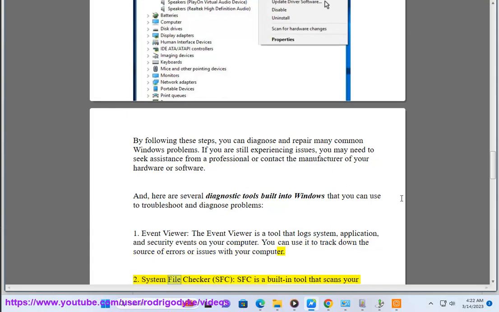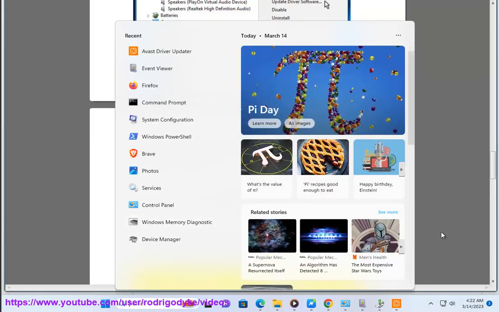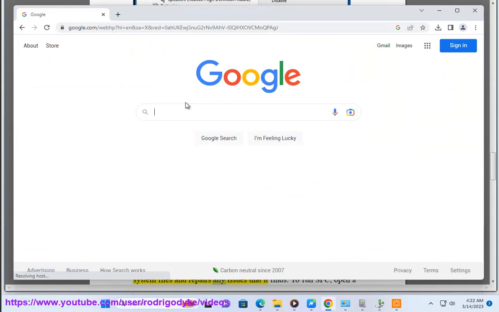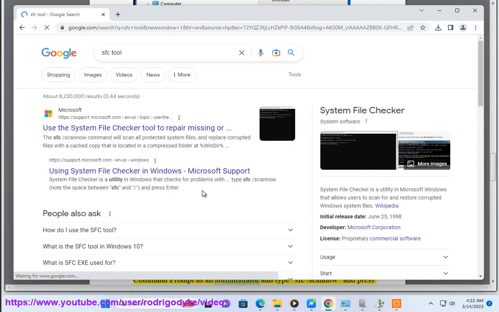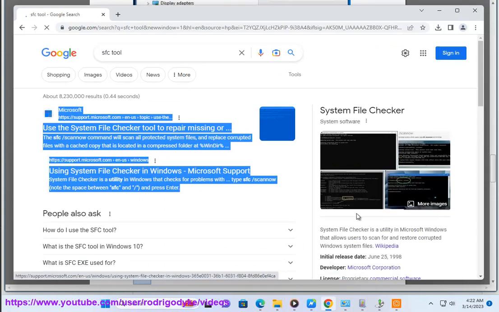2. System File Checker, SFC. SFC is a built-in tool that scans your system files and repairs any issues that it finds. To run SFC, open a command prompt as an administrator and type sfc /scannow and press enter.